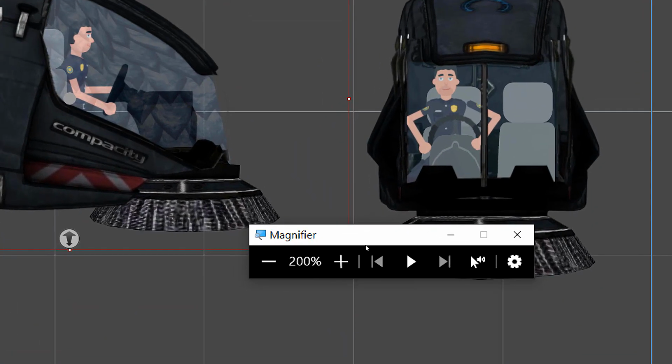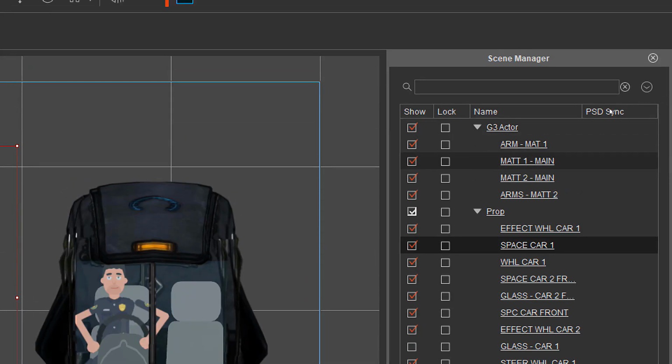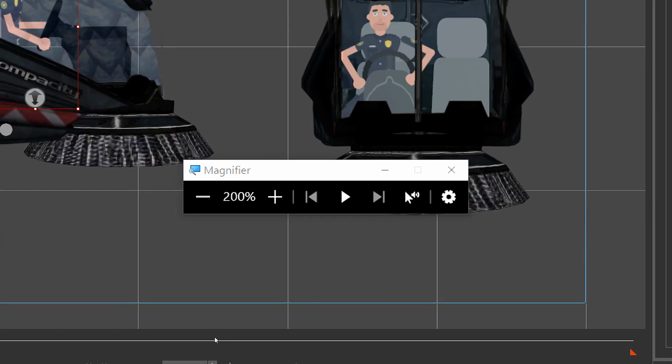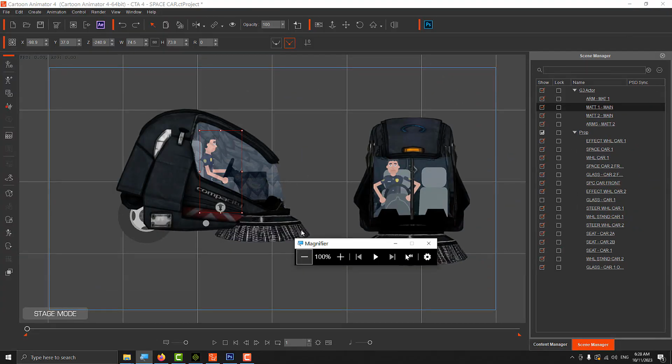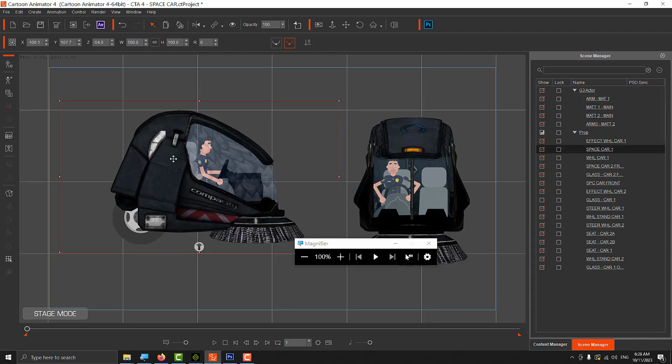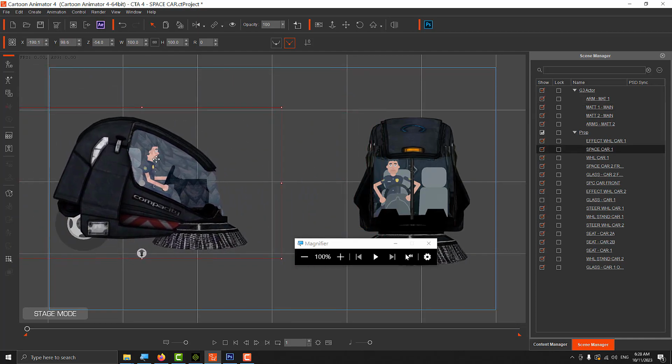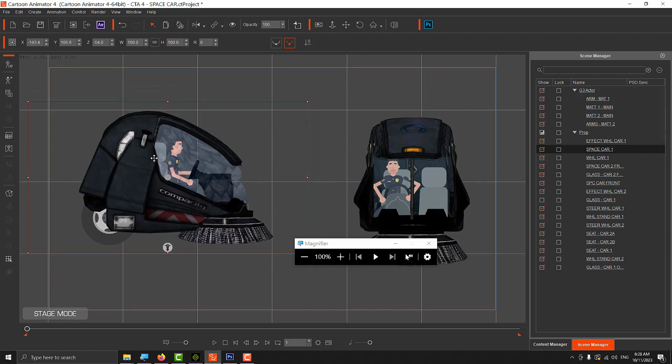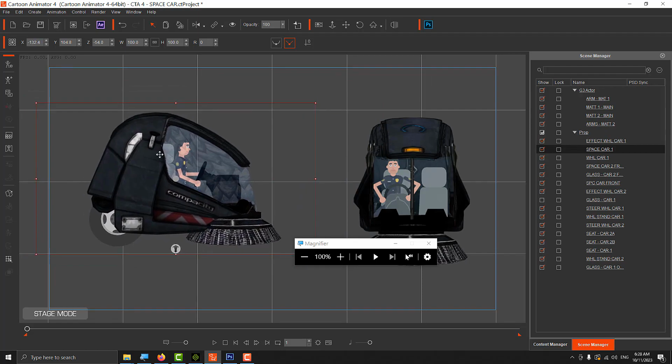Let me see. I'm gonna select Matt, main, Matt 1, main, and I'm gonna attach it. I'm gonna attach him to the car, and since the arms are attached to Matt, they should move also with the car. There you go. You see? And that's how you create your own car. Okay, you have to assemble the car, guys.